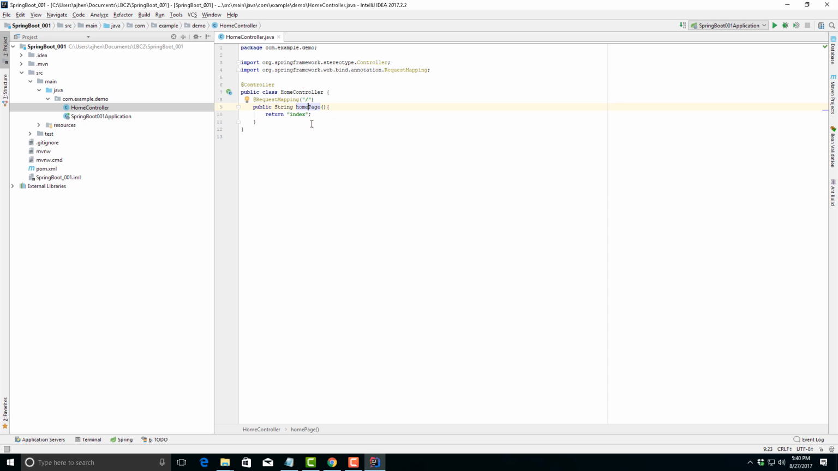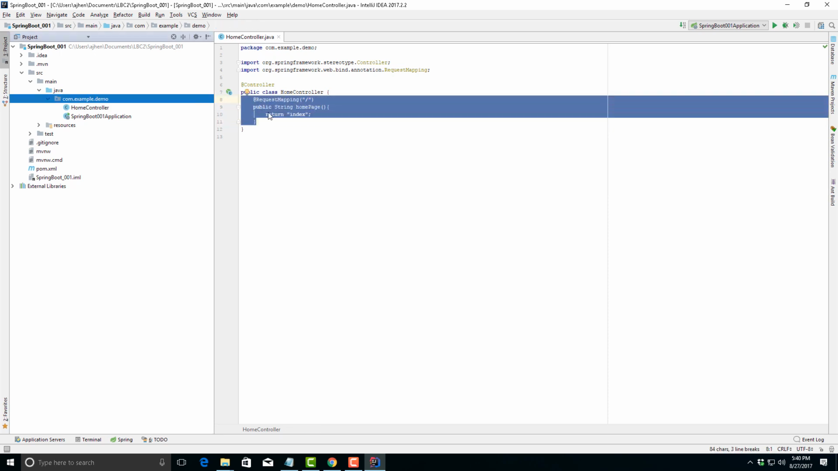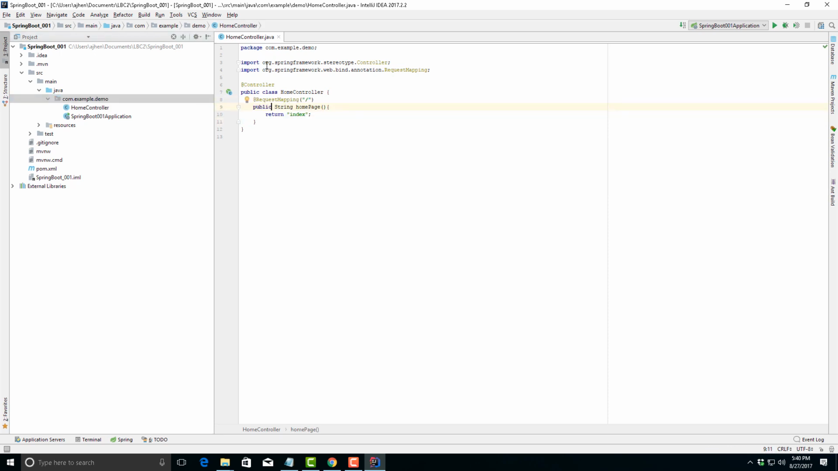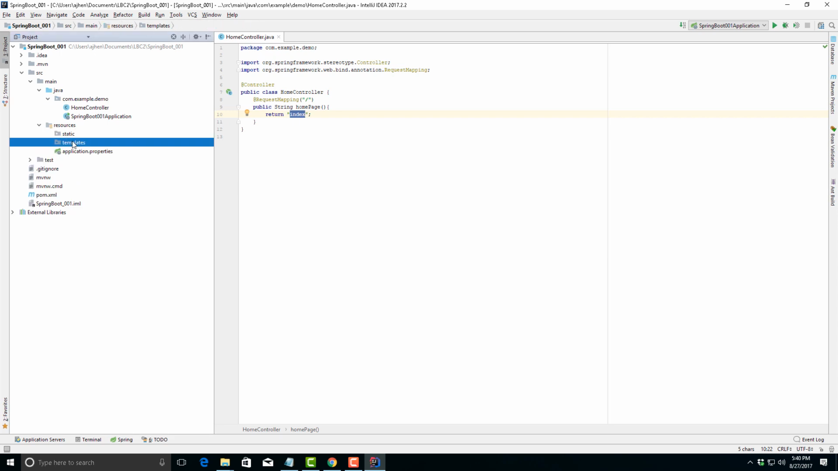In this method, by returning a string, and since it's part of a class that's been annotated with @Controller, what it's returning isn't really the word index. It is returning the name of the template that Spring Boot is supposed to load when this method is run. So index is a template that we're going to have to create in here.